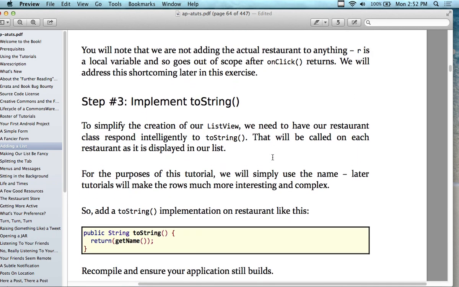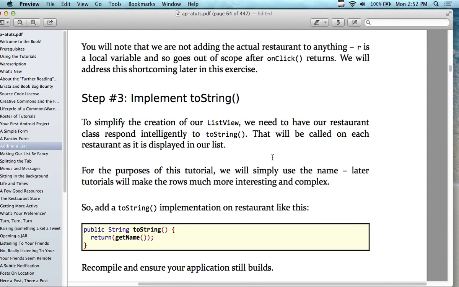So simplify the creation of the list view. We're going to create a list view to hold the list items. It's part of our list. We need to create our restaurant class so that we respond intelligently to a toString. So we're going to overload, this goes back to Java, we're going to overload the toString method so that we can print out the restaurant.